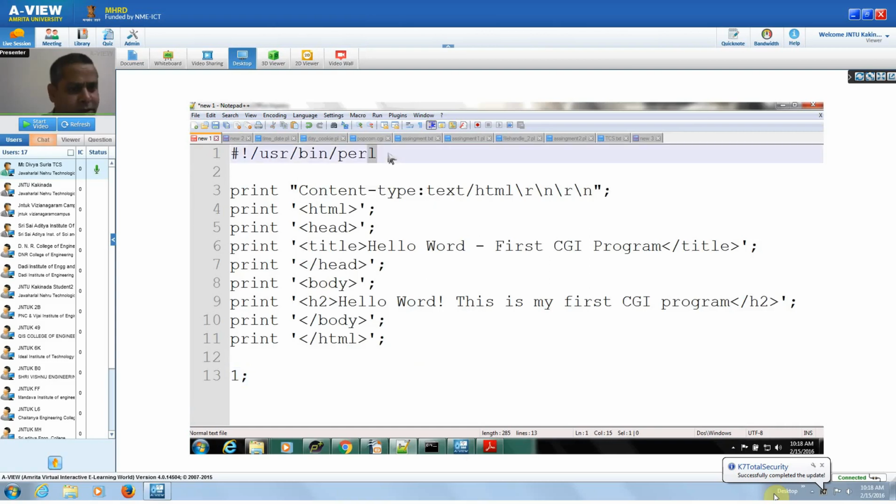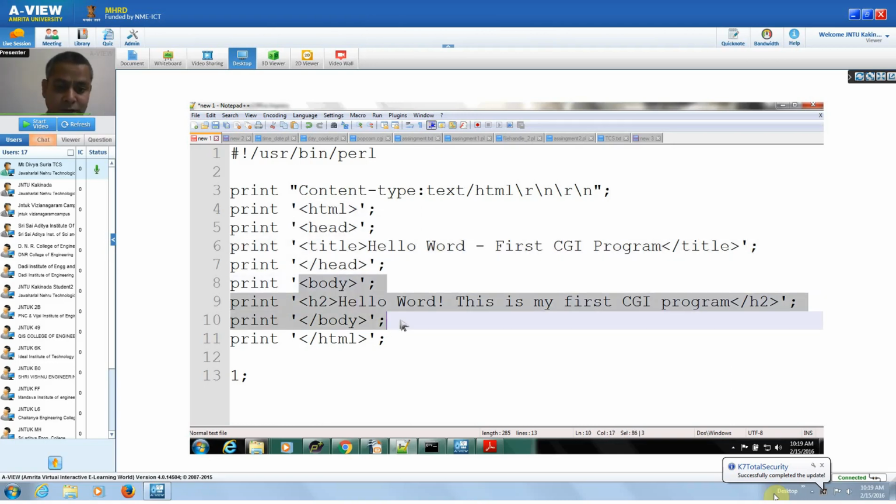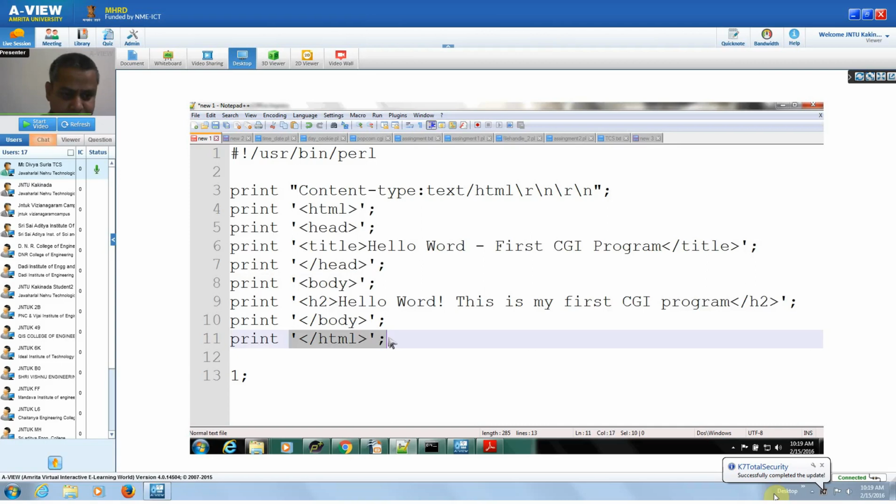Here we are giving where the Perl interpreter is, and we are telling what kind of content type it is. We are typing it as text in HTML format. We give the HTML and header of that file, and next the body to print on the web page. Next, we close the HTML with a slash. If you open a tag, you need to close it with a slash, otherwise it will fail to load the content in the web page.